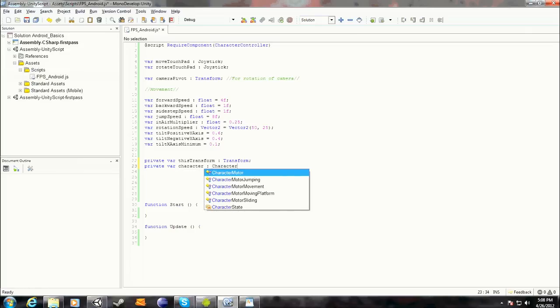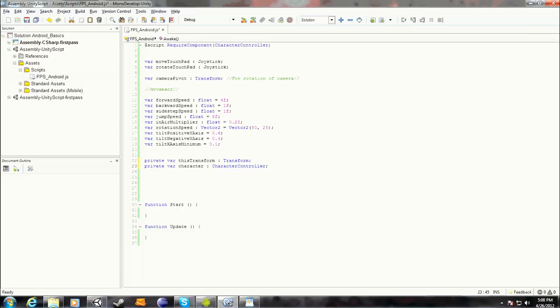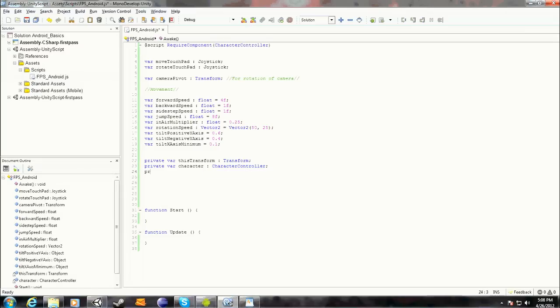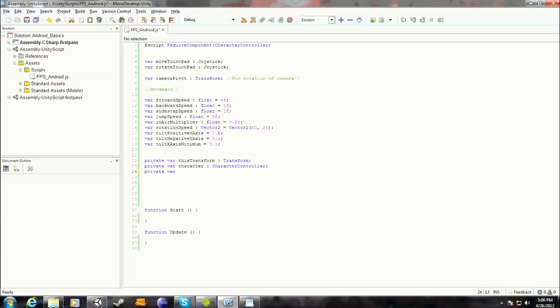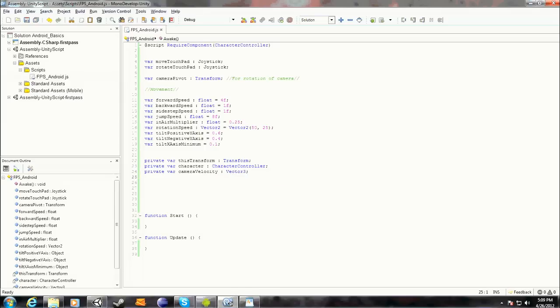Or not. Character controller. See, for some weird reason, some of these don't show up because they're not by definition meant to be used in this context. But you can still use them. So you want another private variable, not a car. Private variable, camera velocity. This will be represented as a vector 3, which will manipulate the velocity of the camera and the player at the same time. So this will inherit from this.